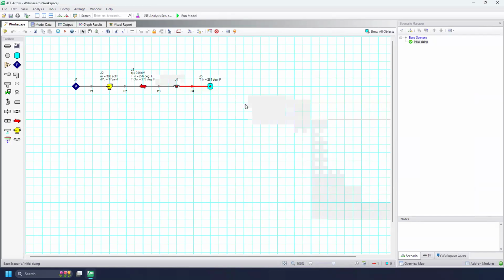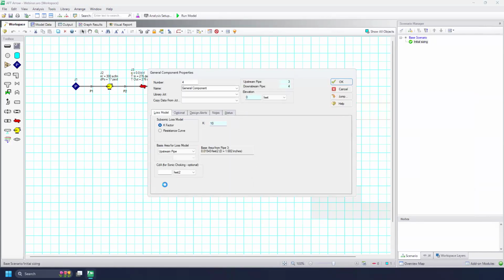If you have a system, maybe you put the lowest sonic CDA for the general component here, but again, there can be sonic choking at multiple points in a system. So it's usually better to use as much detail as you can.